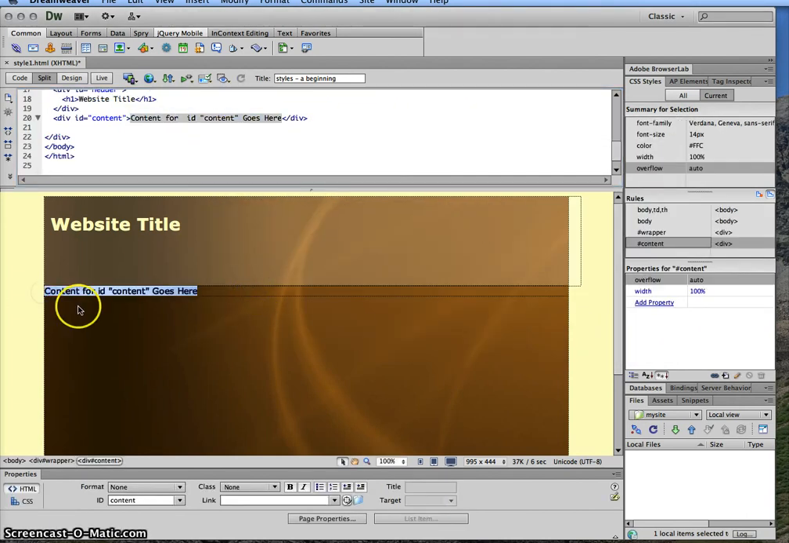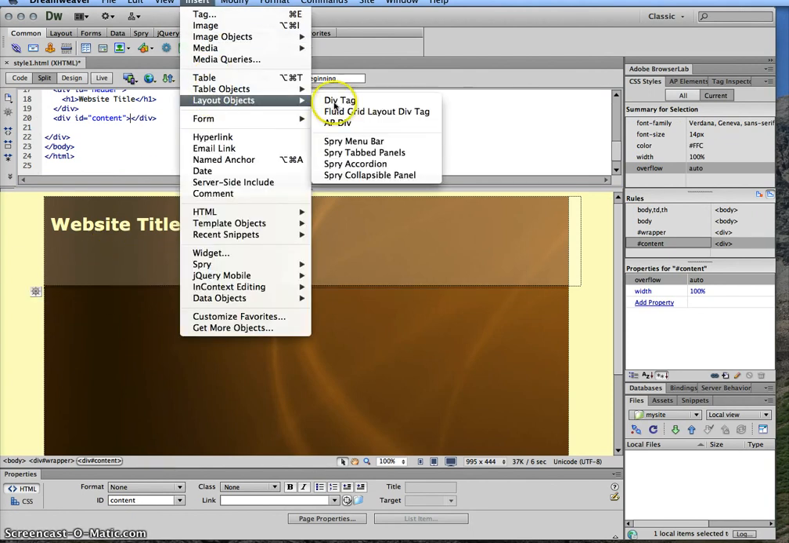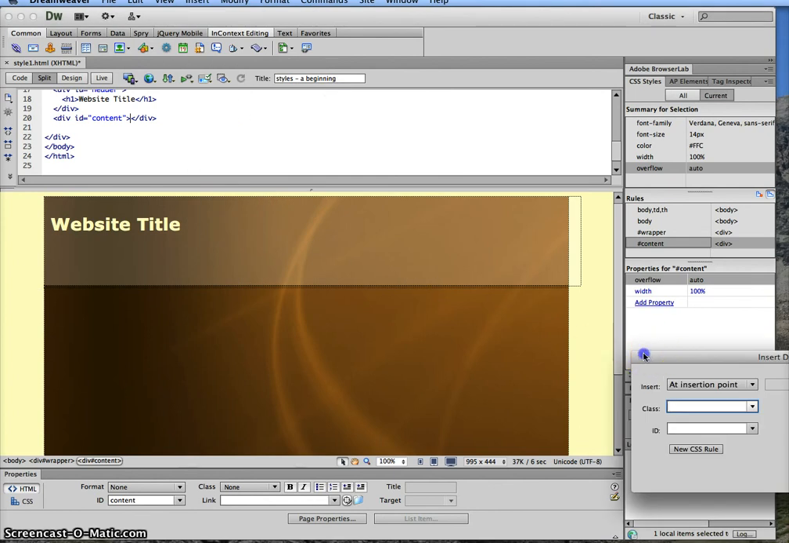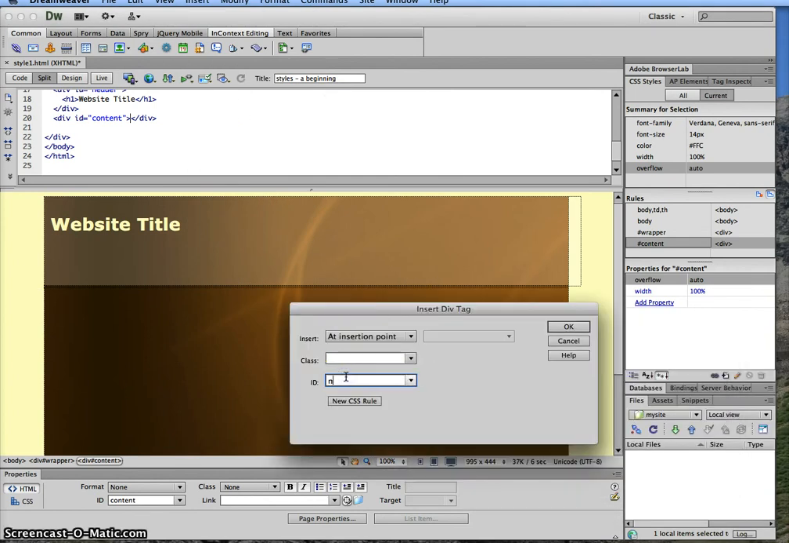Now I'm going to go very quickly. Here I'm going to put my cursor inside the content area. I'm going to insert Layout Objects, Div Tag. I'm going to do navigation.